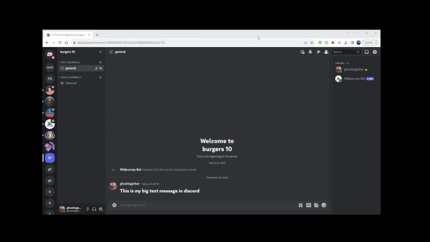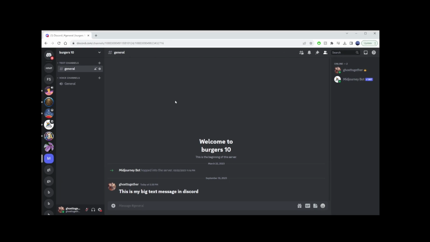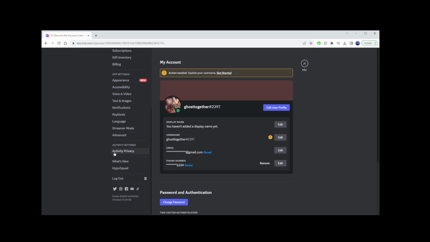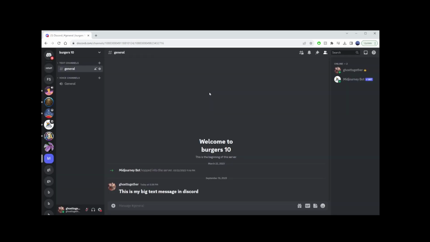Hey guys, today we're talking about how to display the game you're currently playing right under your Discord username. First, go to Settings. On the left sidebar, you'll see a tab that says Activity Privacy. Click on that. Now here, the first option is Display current activity as a status message. Make sure this option is switched on, by clicking on it if you have to.